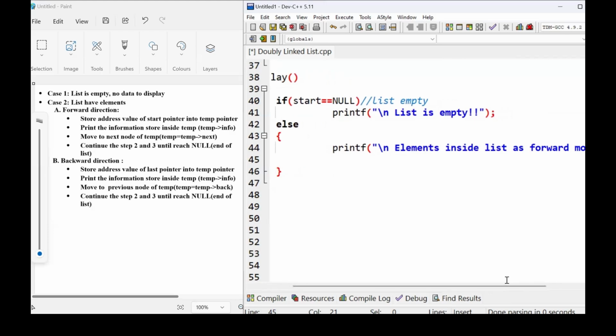So next line, what do we have to write down? We have to store the start address into another pointer. So we make the node start temp as start. So we store the start address. Then we have to start the print. So what do we have to do?